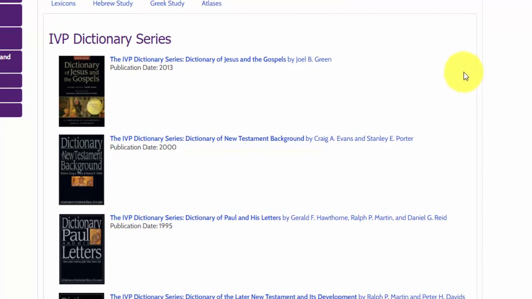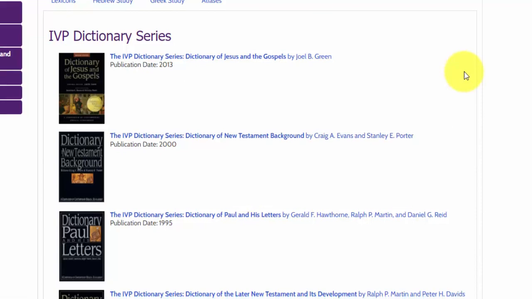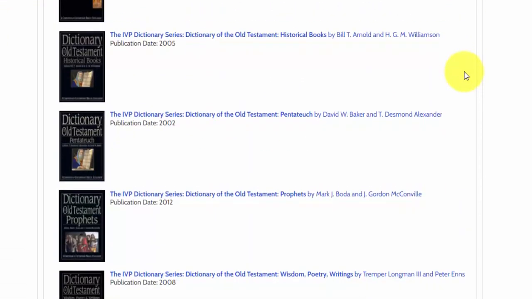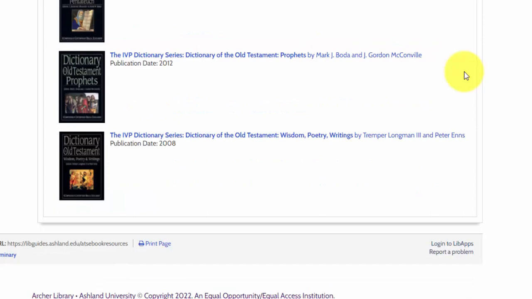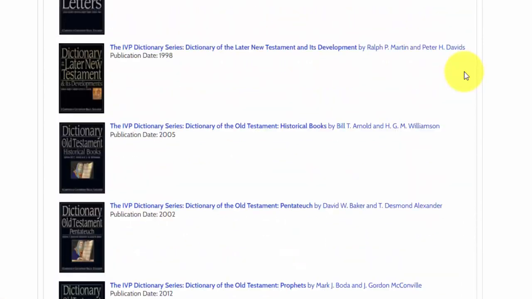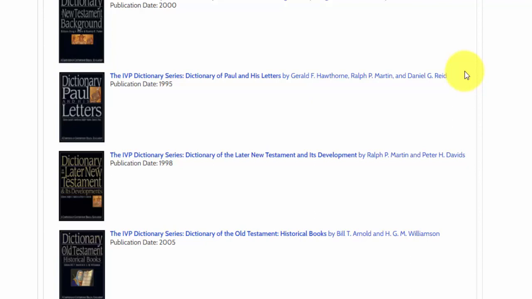This shows you the very valuable InterVarsity Press Dictionary series. These are reference quality resources, full text. These are arranged topically. These are not arranged according to Bible book and chapter.